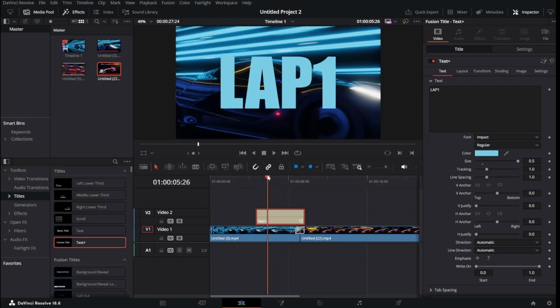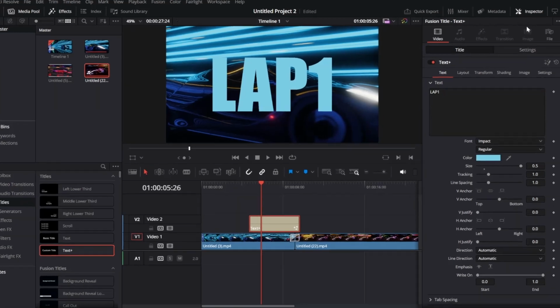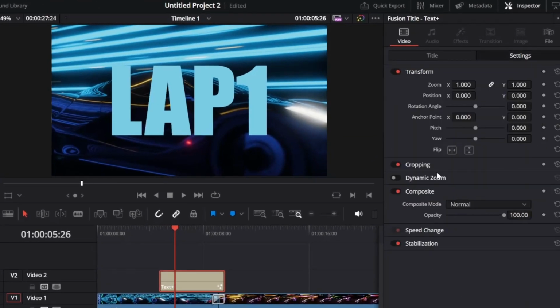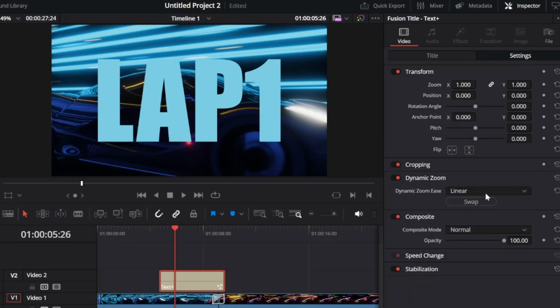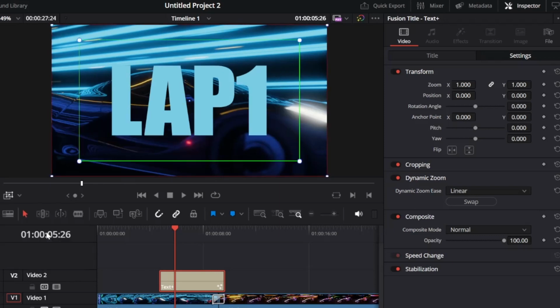So that's looking good. So now we need to actually do the dynamic zoom. So we go to settings. Let's turn on the dynamic zoom. And we're going to use the ease in and out. Now play around with these and you'll get a feel for them, but it basically makes it so it's not such a harsh effect. So let's hit the dynamic zoom.